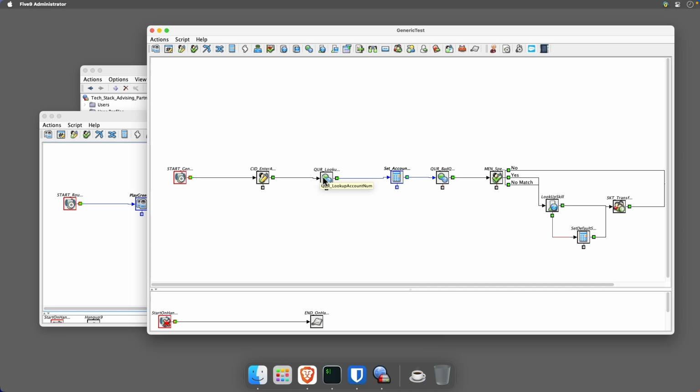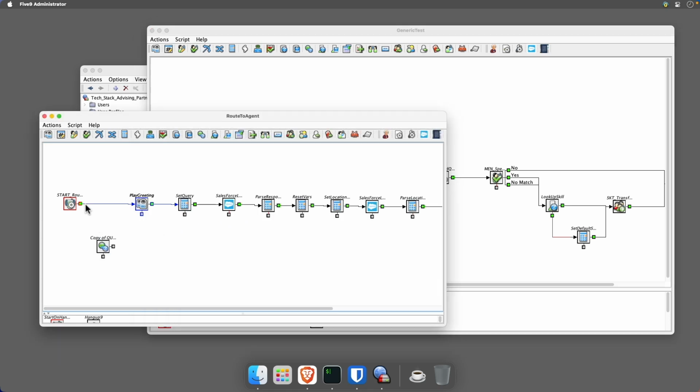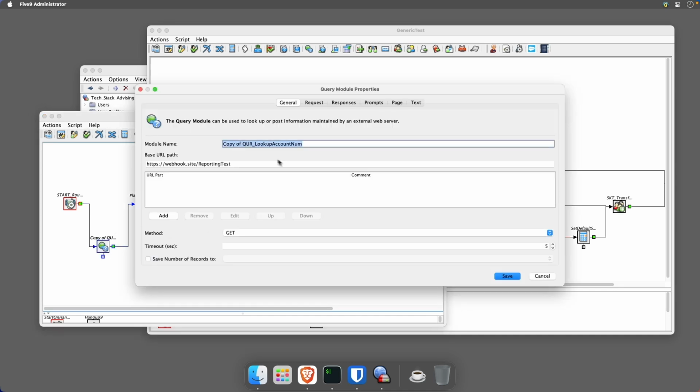The key here, though, is pressing down the control button on your keyboard while you drag and drop it, just like that. So I'll go ahead and connect this in and connect that in. I will take off that "copy of," because it does it automatically because you copied it, but it's in a different script, so it can have the same name. So a couple of things that you want to look at here.